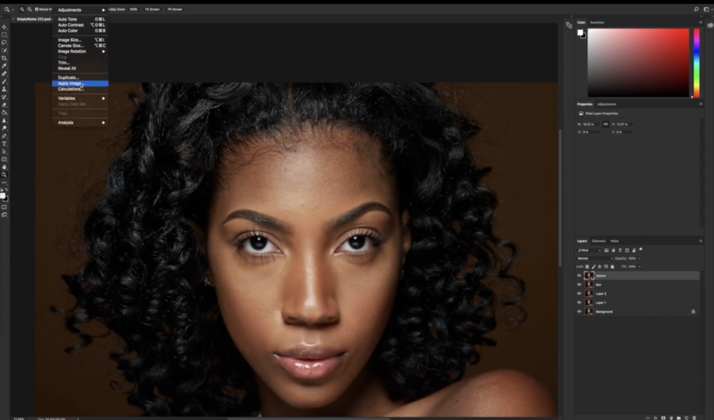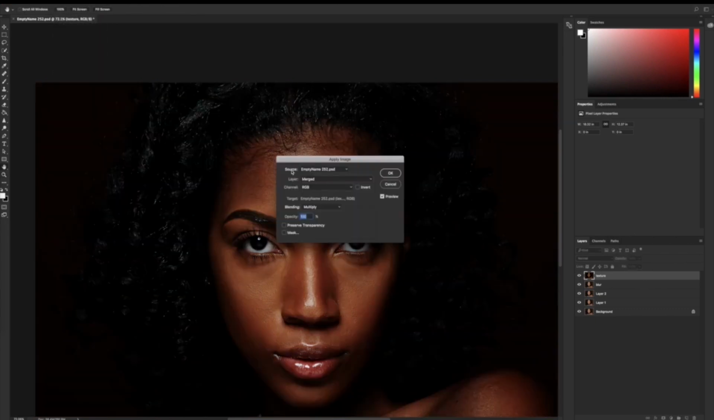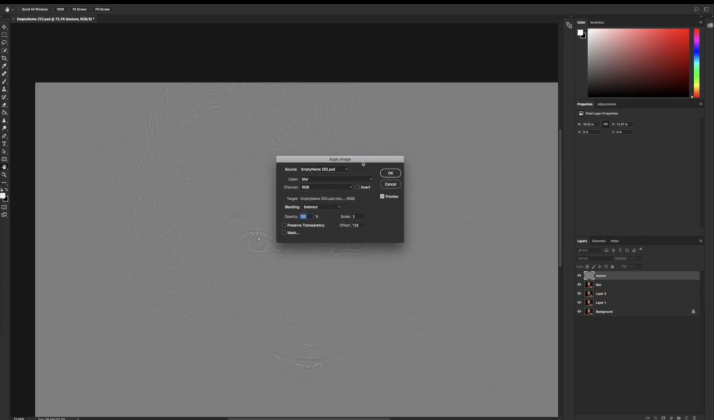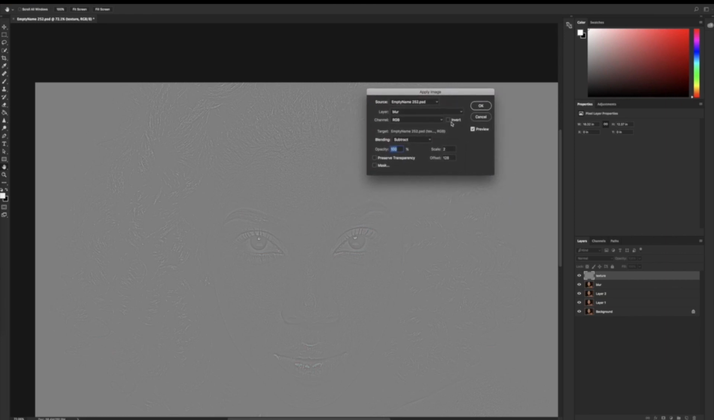So we go to apply image, blur, and we set the blend mode to subtract. Make sure the offset is 128 and the scale number is 2. Keep that in mind. That has to be the same at all times. I'm currently working with an 8-bit image.